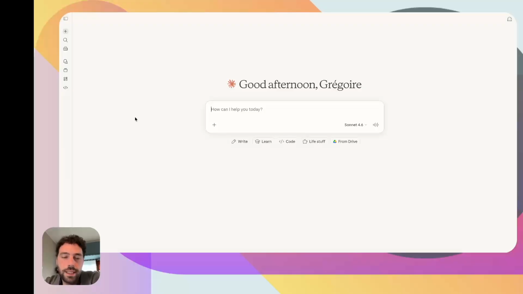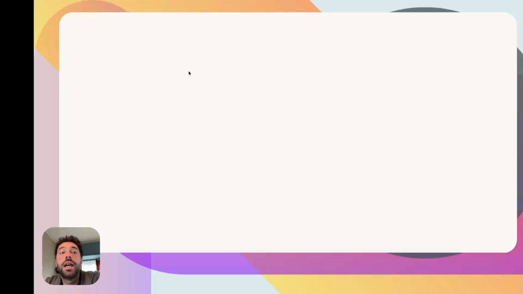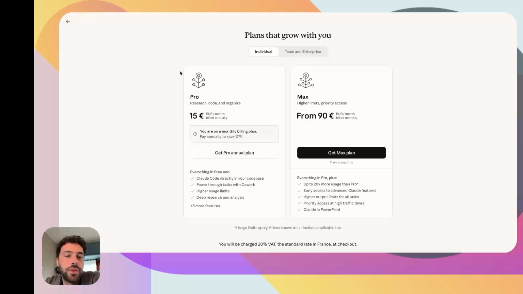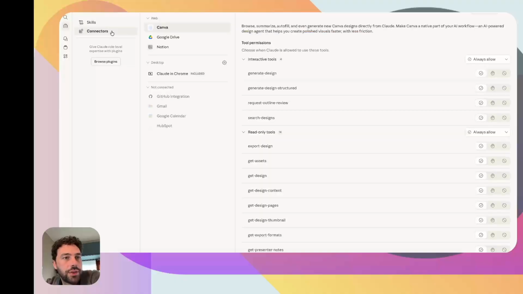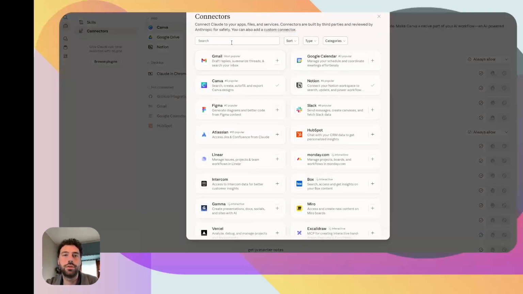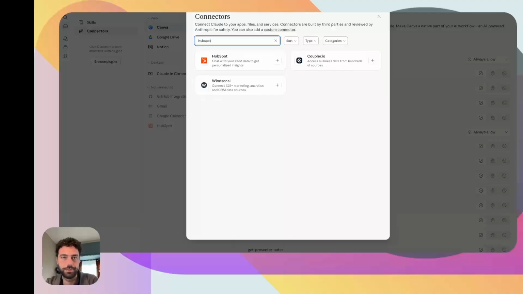In order to access the Pro version, you just need to go downstairs, click on upgrade plan, and you will be able to choose this one that will let you do what we're going to set up today. And once that's done, you will access your brand new Claude Pro version. Basically the only thing you would need to do is to go on the left sidebar, click on customize, connectors, and you will be able to browse connectors to find HubSpot.